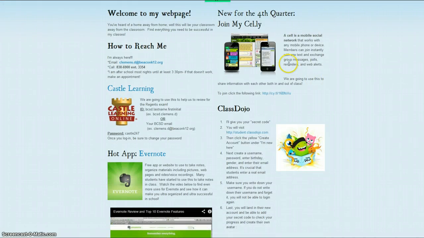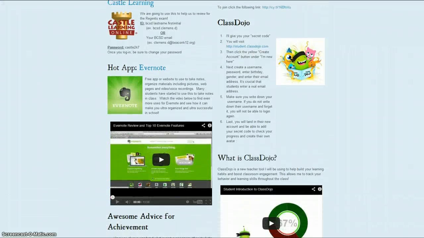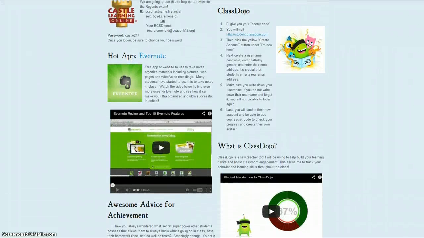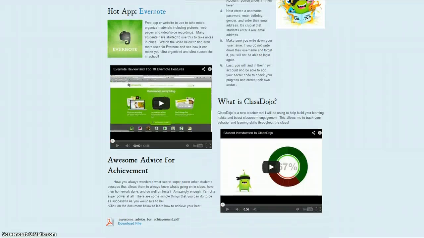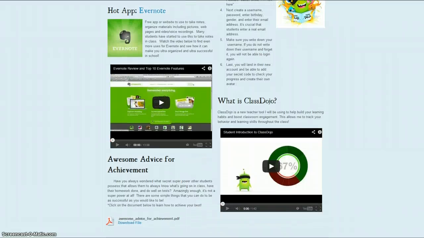Celly is something that my students really enjoy. Basically, it's a way for me to send them messages on their phones or through email to remind them about things. So I can remind them if I'm doing an extra review session, remind them to bring their textbooks to class tomorrow, can even remind them of homework. I also have experimented with Class Dojo, which is a class participation tool. And many of my students use Evernote as a way to take their notes and to keep them organized.